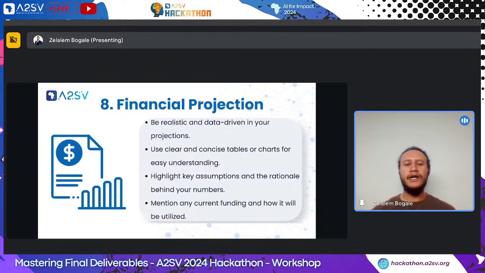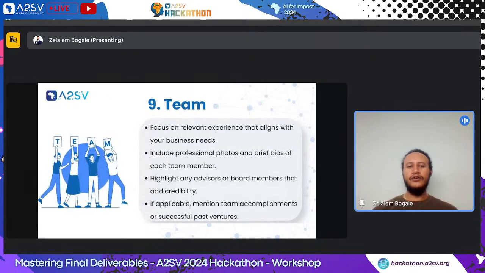So in your financial projection, especially if you're in the early stages, it's normal that you have a lot of assumptions, because you don't have the exact data for that yet. So you start with assumptions. While it's okay to have assumptions, it's important to highlight the key assumptions and the rationale behind these assumptions. So don't forget about this, and be sure to explain this at least verbally. So yeah, this is your financial projection. Moving on, we have the team slide.